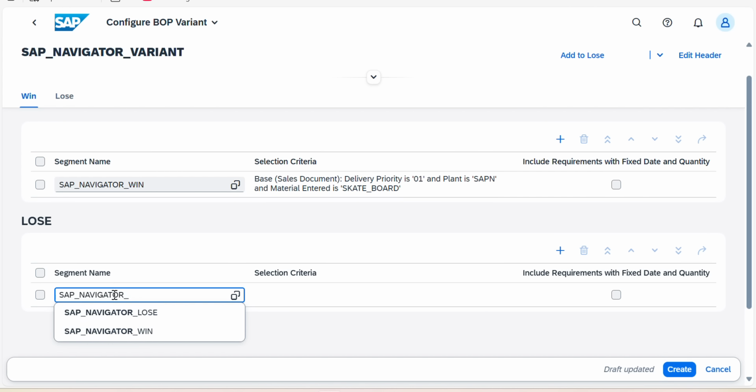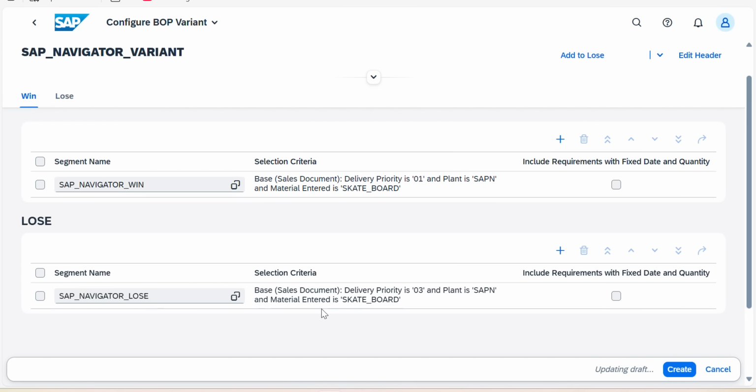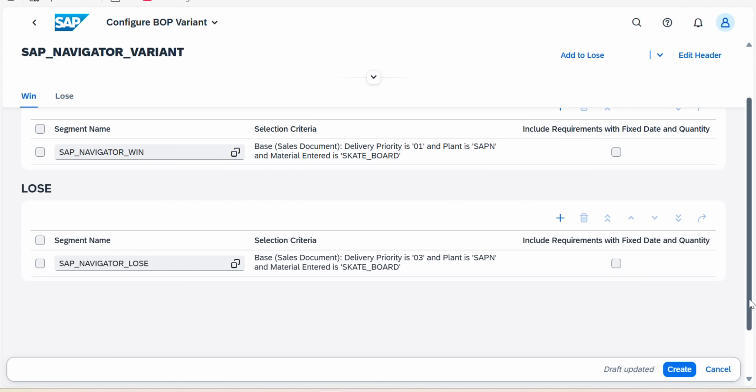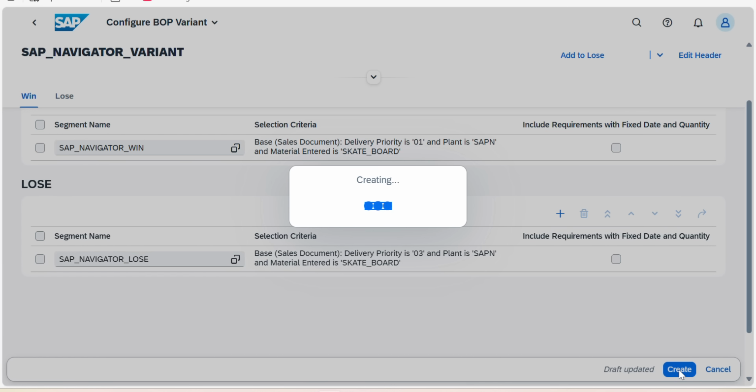SAP Navigator. Okay, so same delivery priority 03, here 01, it is 03. So plant is SAP and material is skateboard. So we are telling the system that for this category you will try to win, and for this category you will always try to lose. Okay, that's how we are informing the system.